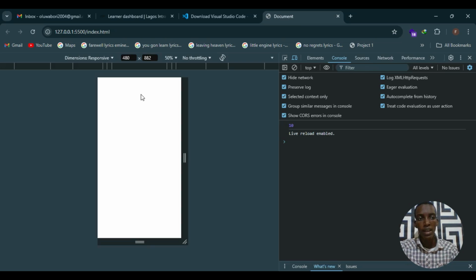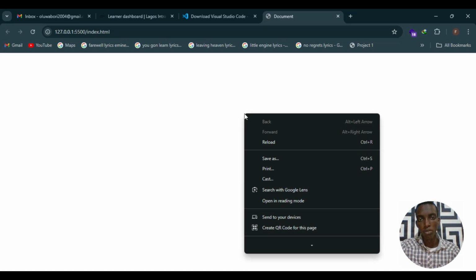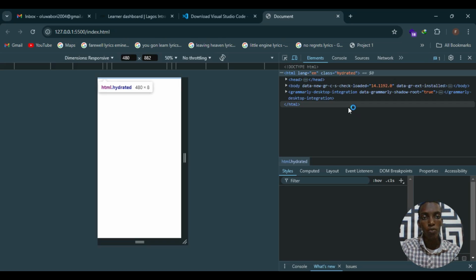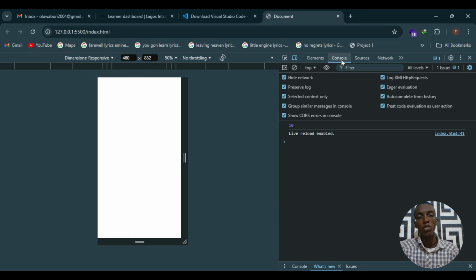Now to see what's inside it, you can press Control Shift and I, or if you're not able to do that, you can just right click and, under that, you see something like Inspect. It opens the developer tool in your browser. Now you click on Console. Now as you can see, I'm having 10 as my answer here.